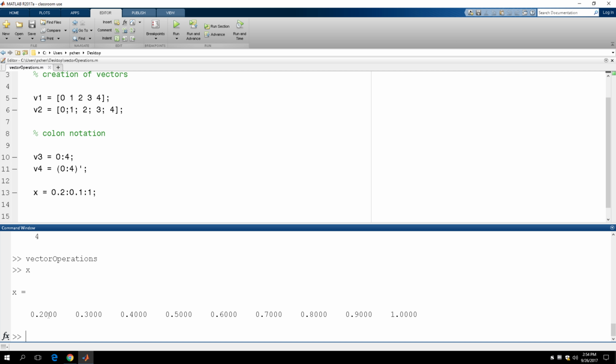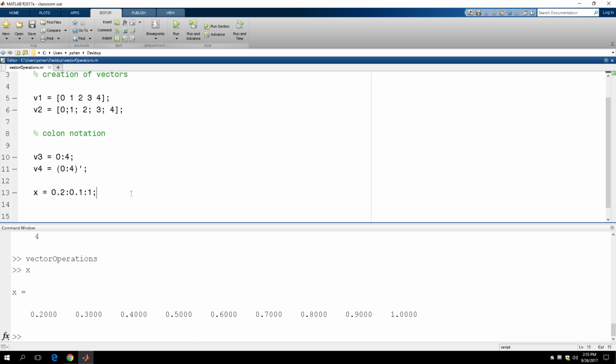So 0.2 plus 0.1, that's 0.3. 0.3 plus 0.1, that's 0.4. 0.4 plus 0.1, that's 0.5. Right? And this is also a very convenient way for creating a sequence of numbers with a fixed increment, right? And this increment value doesn't have to be a positive number. It can be a negative number.